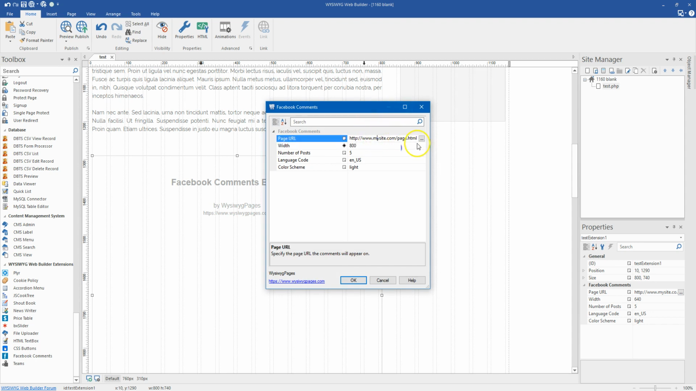And we need to set the URL. I'm going to be using the demo page URL, which is https://demo.wysiwygpages.com/fbook/extension/example/test.php. Now the reason that we set this URL is because that is how the Facebook comments plugin knows which comments on Facebook to display for that page. It doesn't automatically know. So if you use this extension on multiple pages, you need to make sure you update that. Otherwise, the comments are going to be the exact same on every single page.